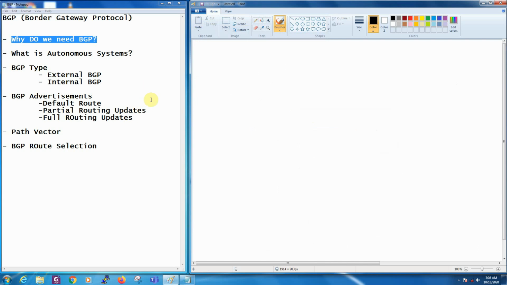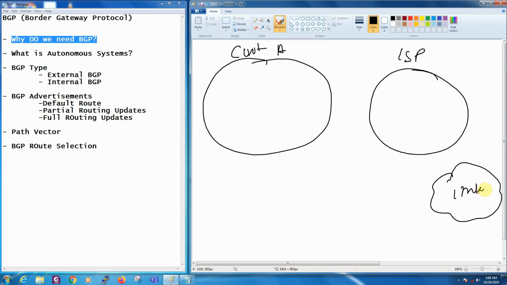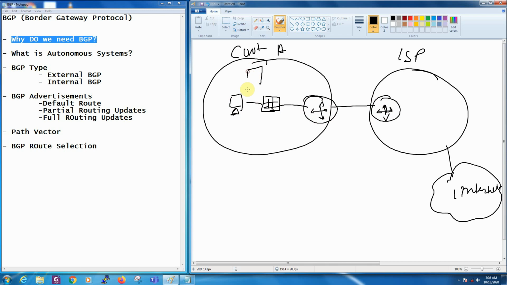Okay, so we'll take the same customer. This is customer A, our ISP, and then the internet. So this is our edge router, which is connected to the ISP edge router. And within this network we have a device which is connected to a switch, and we also have our servers here, which are also connected to the switch.